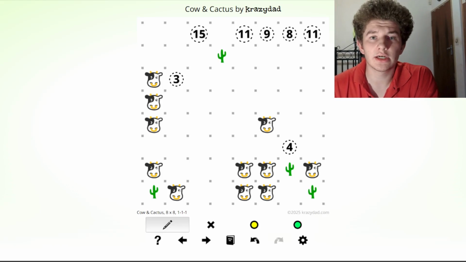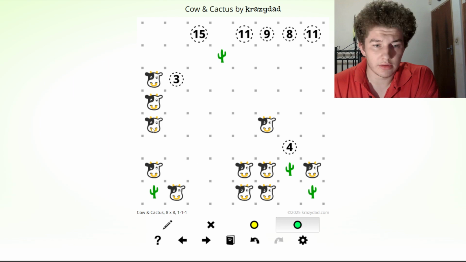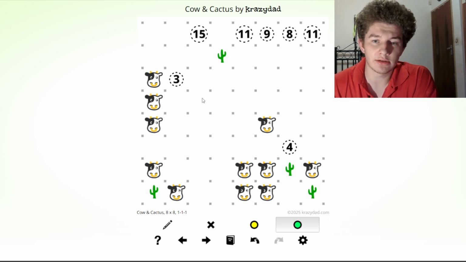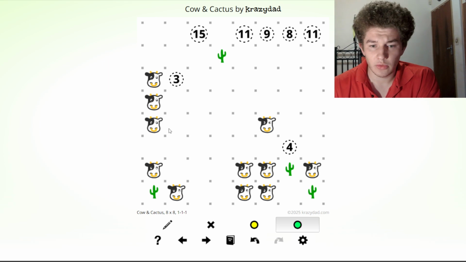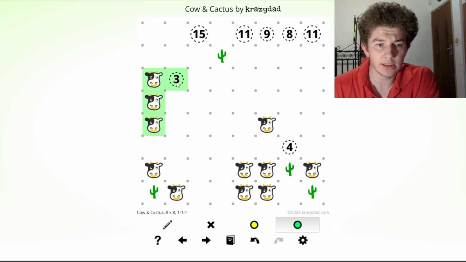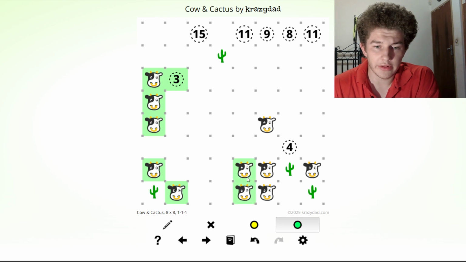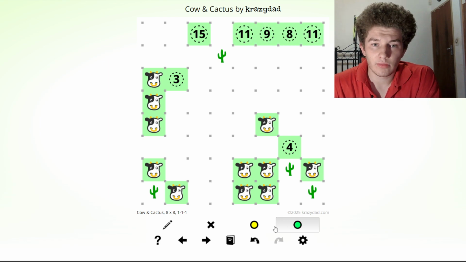Hello, let's do a cow and cactus puzzle. So the way this works is basically the cows and all the numbers have to be inside of the loop, and the cacti need to be outside the loop. So with green I will mark all the inside that we know for certain, and then with yellow I will mark the outside, which includes the cacti. So we have all the numbers, and then with yellow we have all the cacti.